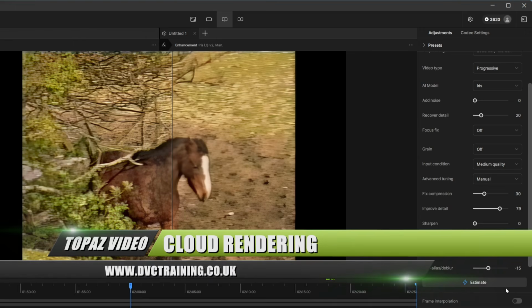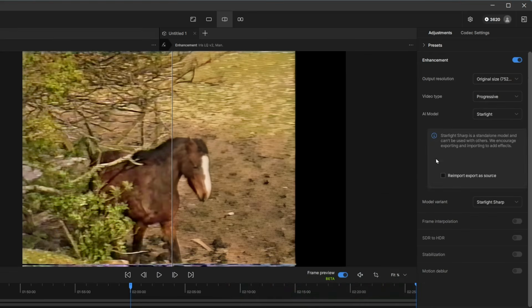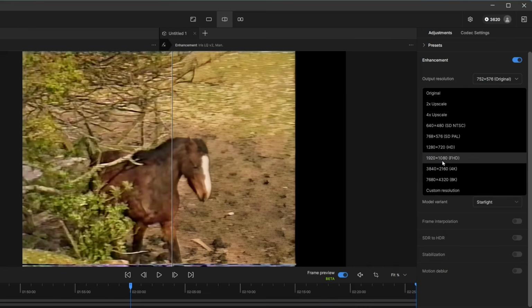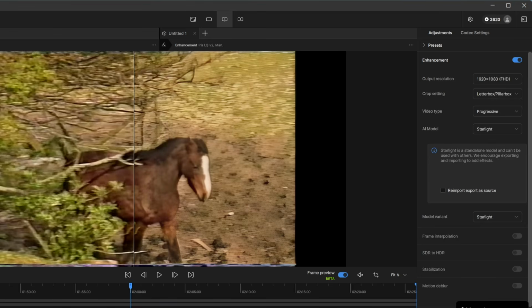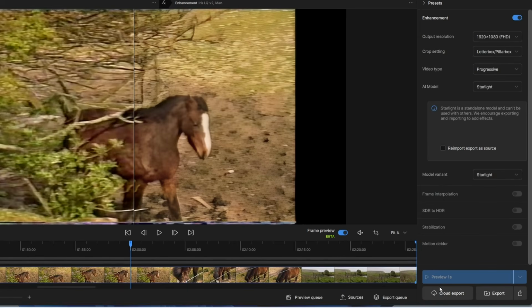Now, if you don't like tying up your machine, you can always send it off to the cloud. Let me choose Starlight and let's make this into HD. I can click the button and start it exporting, or I could send it off to the cloud. If you click on that, it will take your file, upload it to the interweb, do all the processing on their own fancy machines, and then send it back to you. Which is great because you don't have to tie up your machine doing it, but they do charge you.